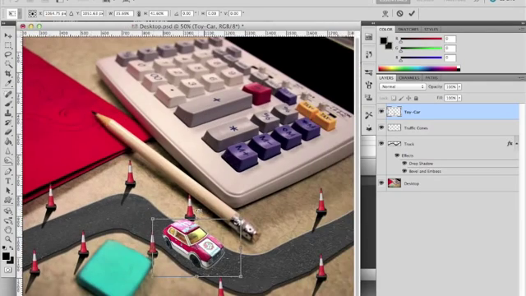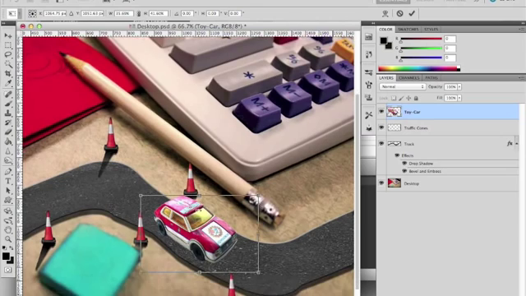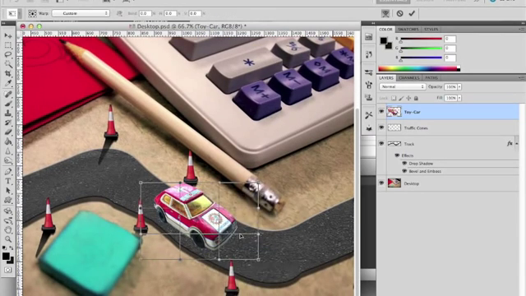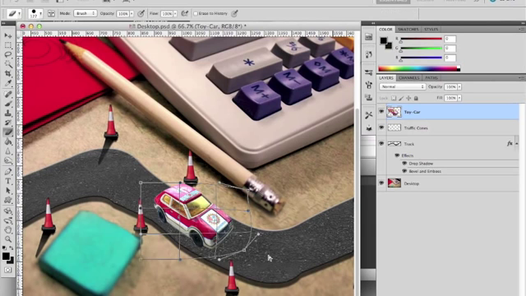What we can also do is just do a warp. If we right click and warp, what we can do is just squash some parts there. There we go, and hit OK on that.